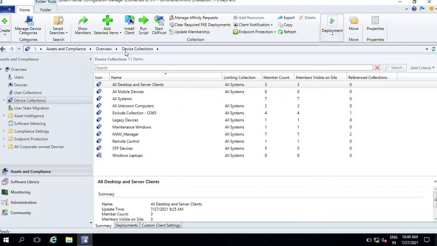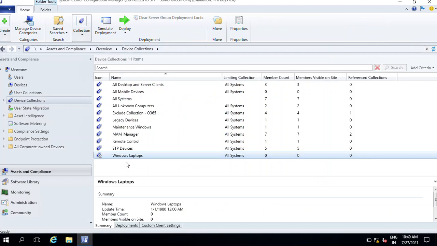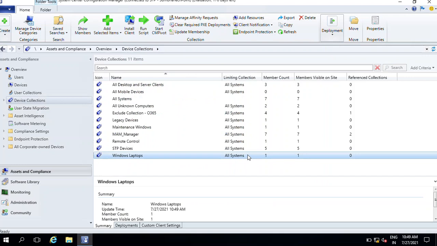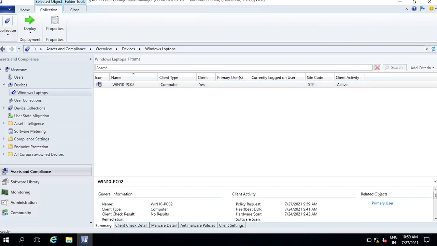So now you can see that we have a Windows collection. So if we refresh, we added one computer, so it's showing that we have one computer in this collection, which is Windows PC2. Okay, so now time to deploy.